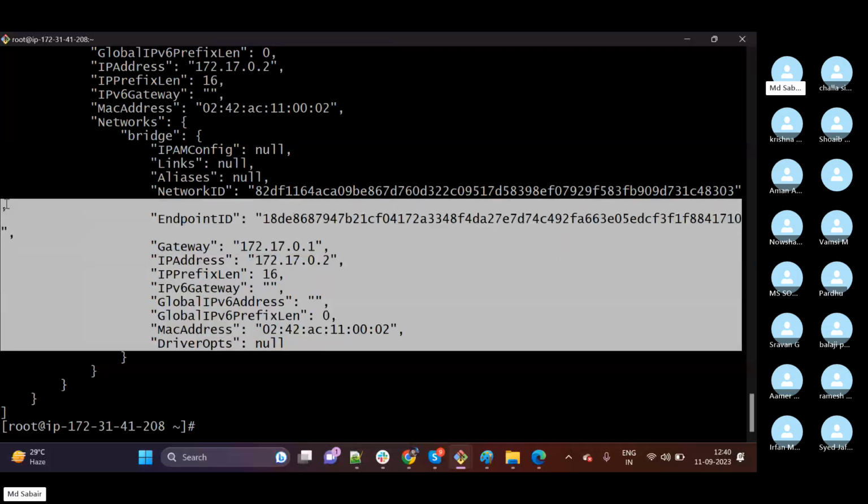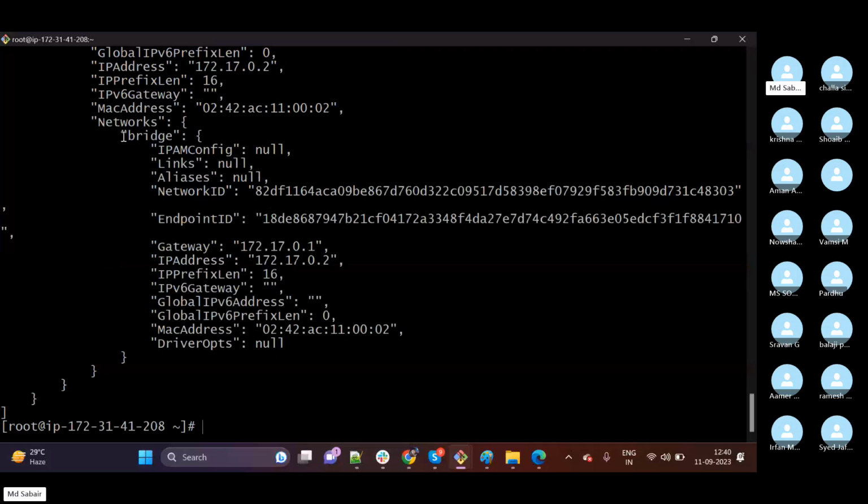Okay, so what he said is right. If you see under networks, we can see the bridge network. Under networks, one network called bridge is assigned to our container, and inside this bridge network, we are able to get one IP address.